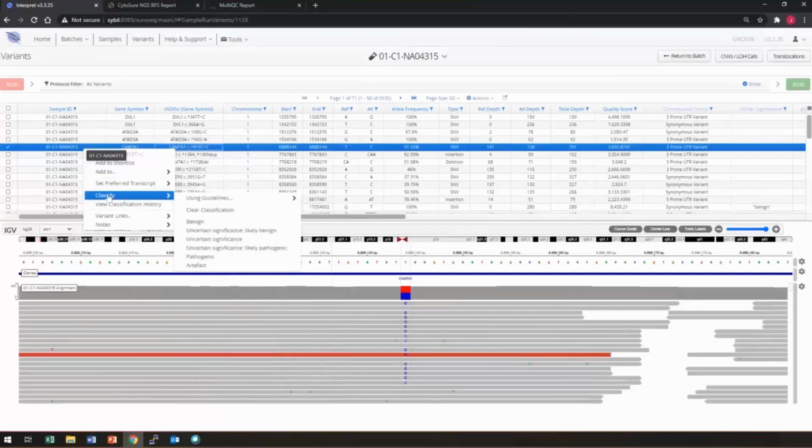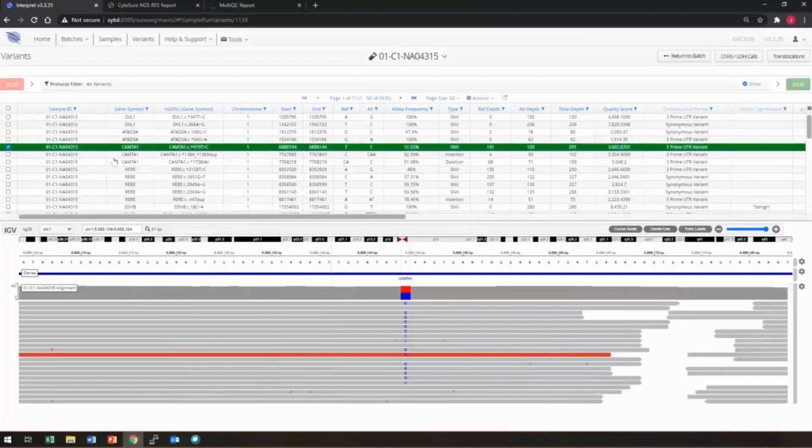You can also classify. For example, you might decide that it's benign, in which case it will become colored in the color denoting benign, and this variant, if it's displayed in any other samples, will also be highlighted with the same classification that's been given. And classification is something that can be modified.